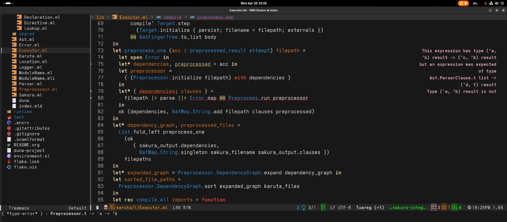No. No, no, no, no, no. And this is not monadic. What is not monadic? Run? Error.map is not monadic. What do you mean? Look at the type. Because it's just functorial, it's not monadic. Ah, so then you need to remove that. That's what you're saying.